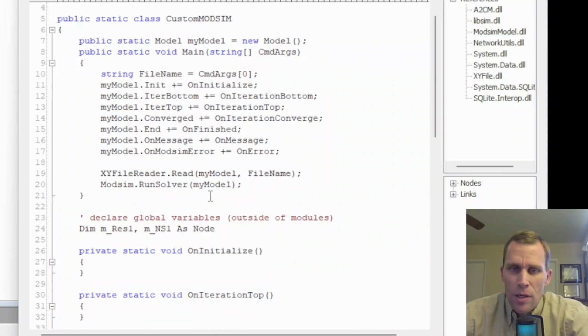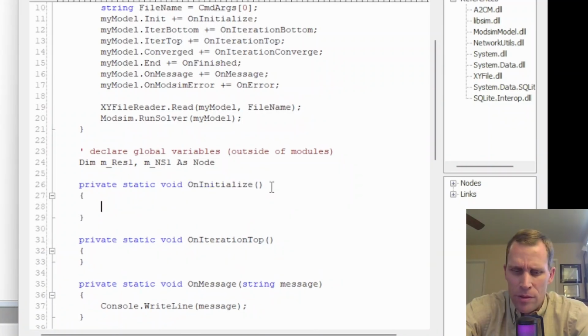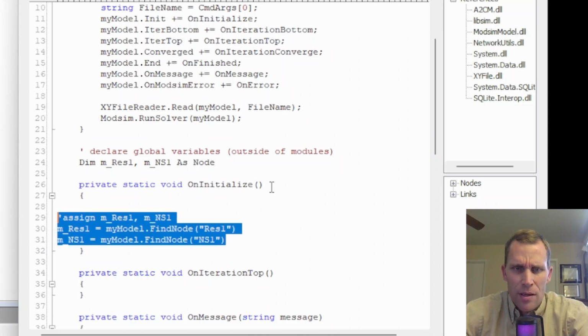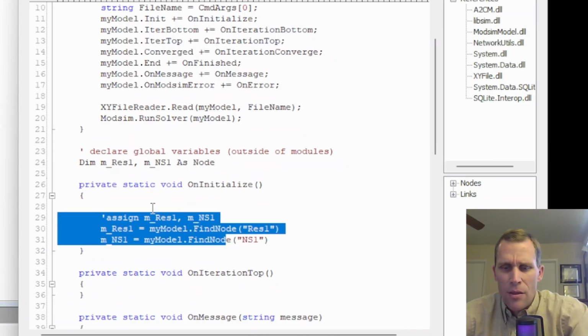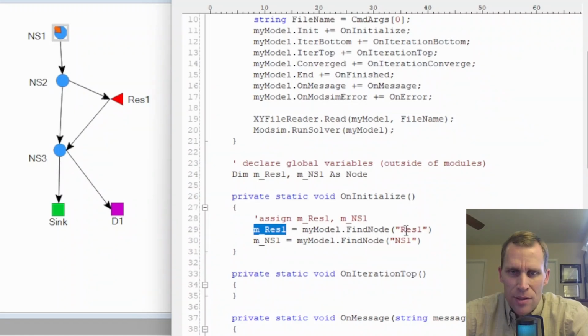Okay, next what we're going to do is on initialize, the code that we want to run one time at the very beginning of all iterations. I'm going to paste in this right here. And what I'm doing is assigning those nodes. So my m_res1 variable is assigned to the res1 node. And then the m_ns1 non-storage variable here is assigned to the ns1 node on the map.